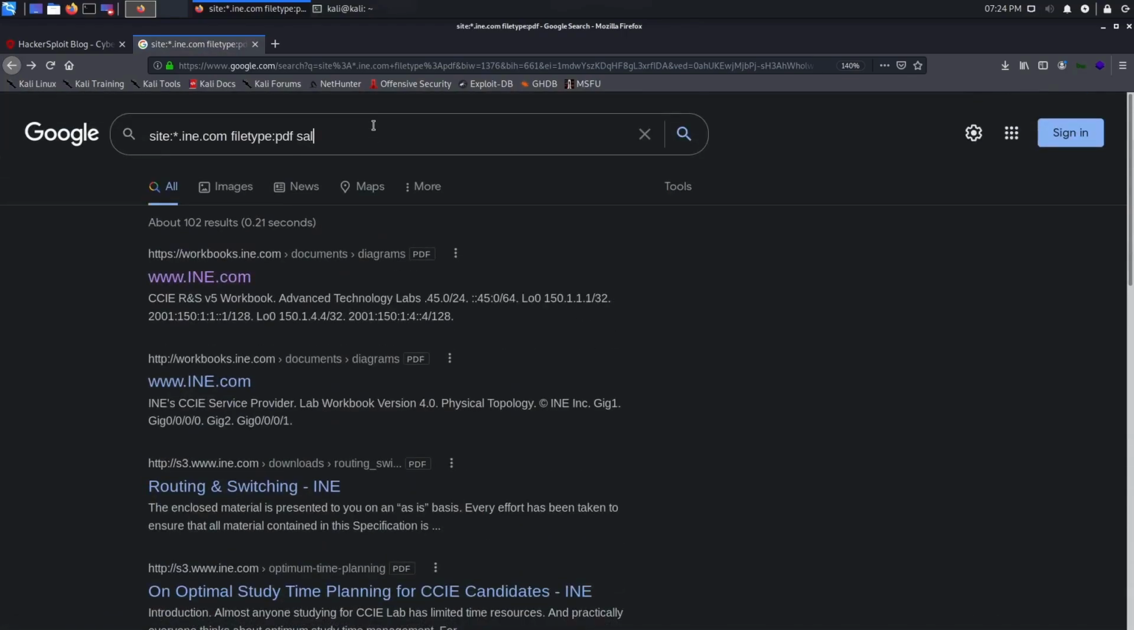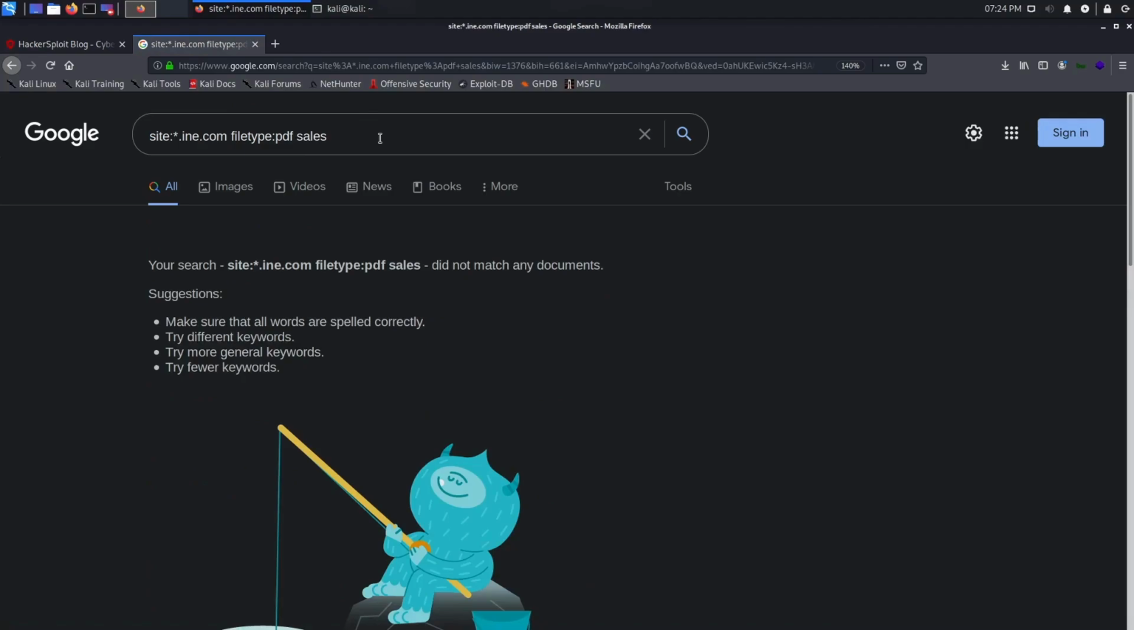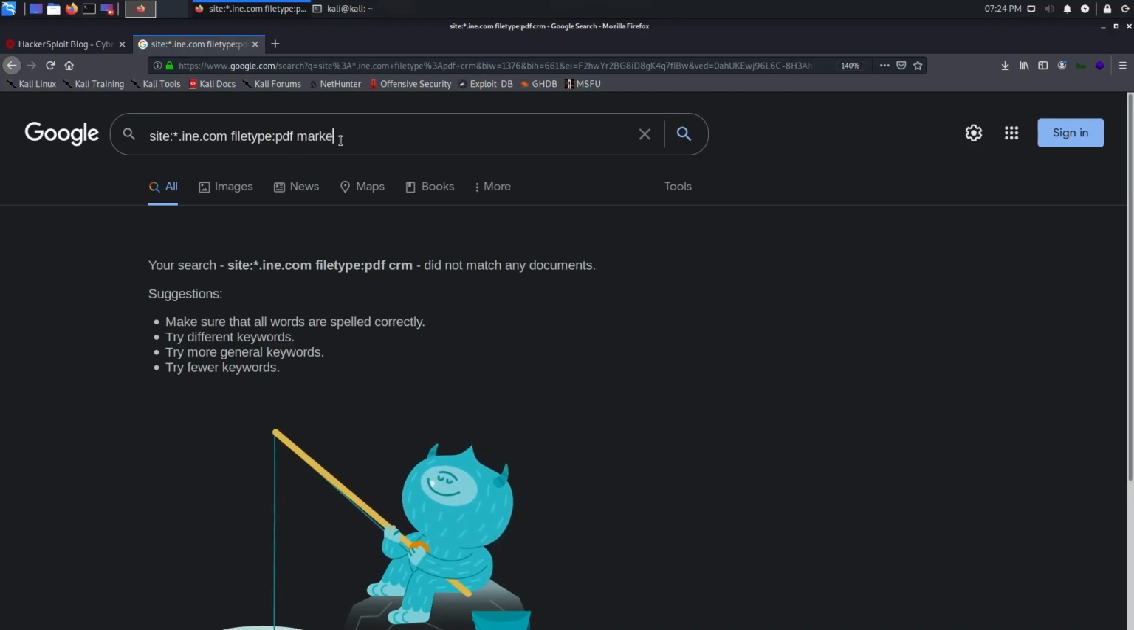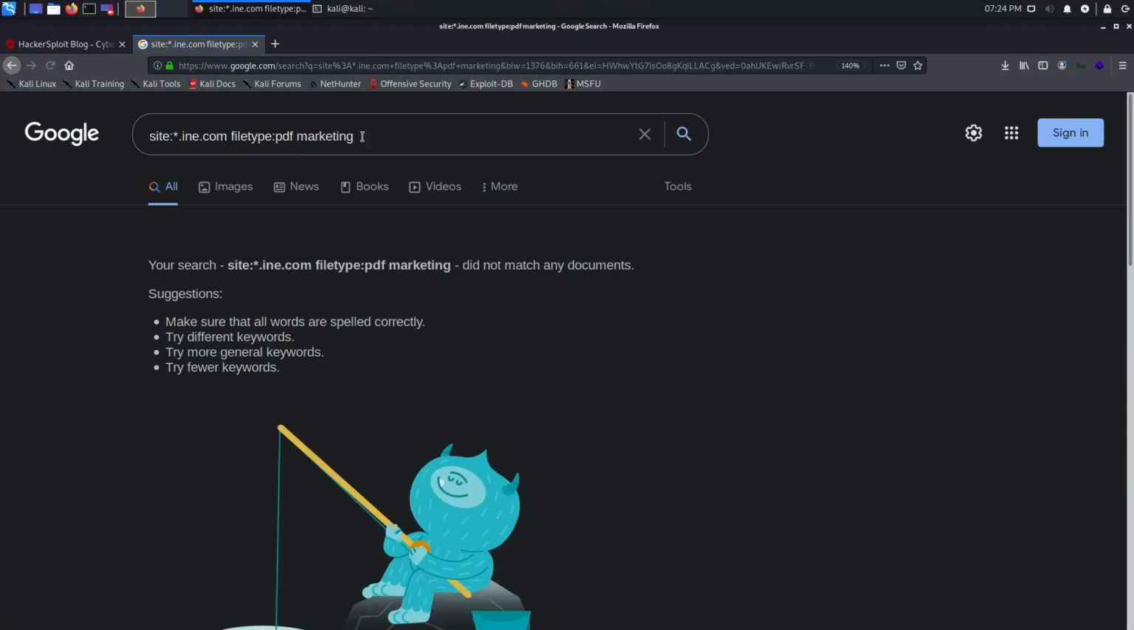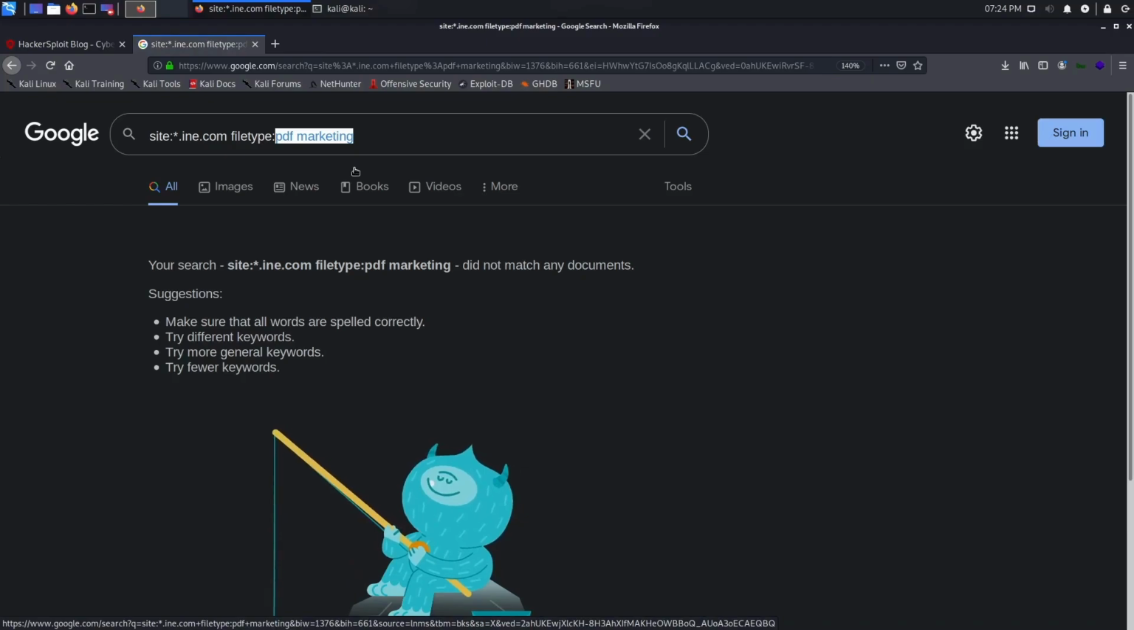Let's try and limit this maybe to sales. Let's see. Nothing there. So nothing useful there. Can we say CRM maybe? Okay, nothing there. Maybe marketing. Nothing there. Okay, so you can see that we probably need to make our search query a bit more specific, or we pretty much do not have anything, or we didn't get anything returned by Google.